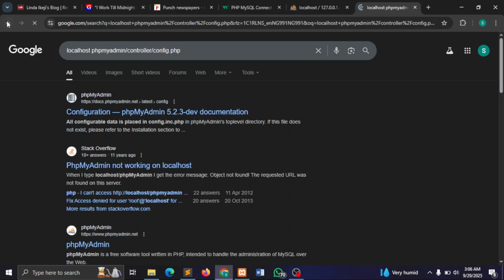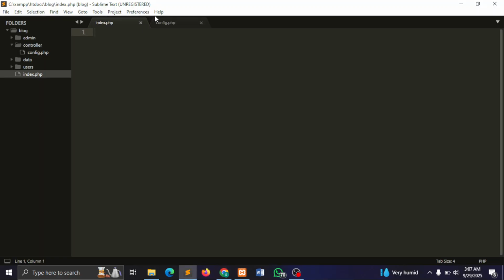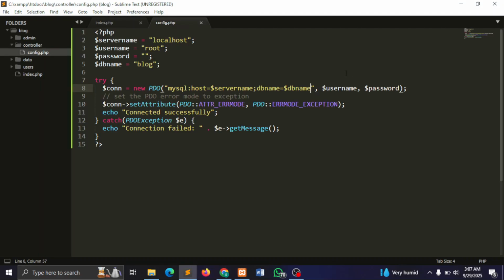So this is localhost, and we go to controller/config.php. All right, so it is connected successfully, and that is because in our connection script here, we're checking if we are connected successfully to the correct database, and we echo out connection successful. So currently we have all we need. We have our project set up.